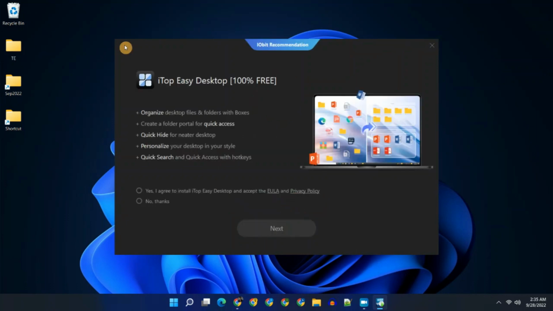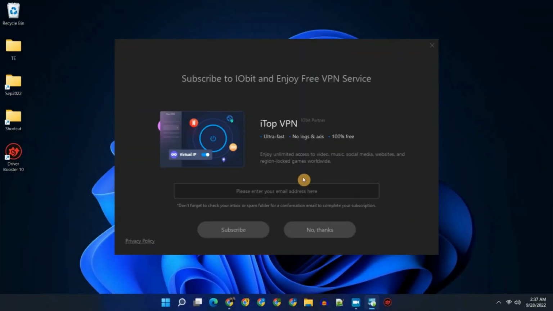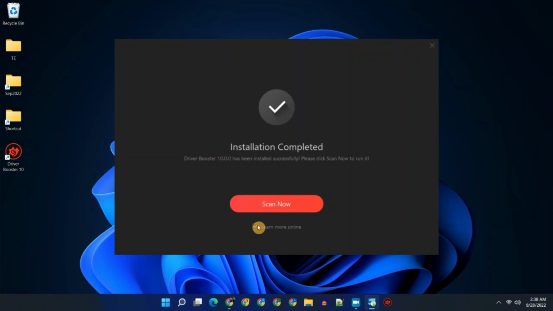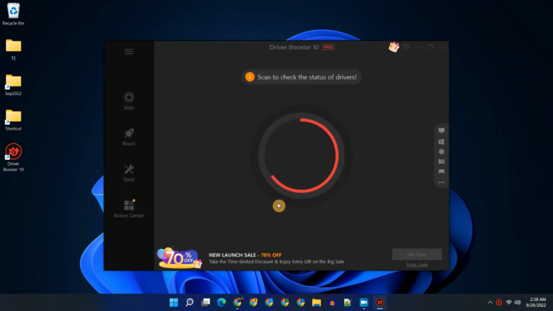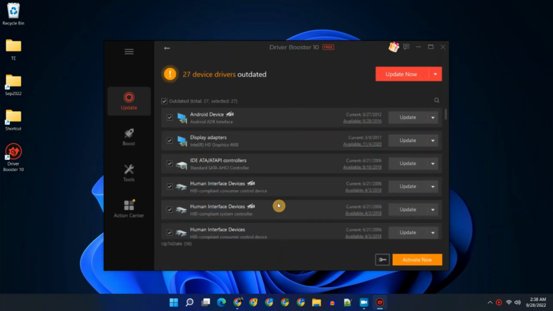Here you go, this is an extra software prompt. Please select No and tap on Next. Once again, a prompt for an extra feature, please select No. Let's run the scan. Please note, with the free version you can only install the drivers one by one.